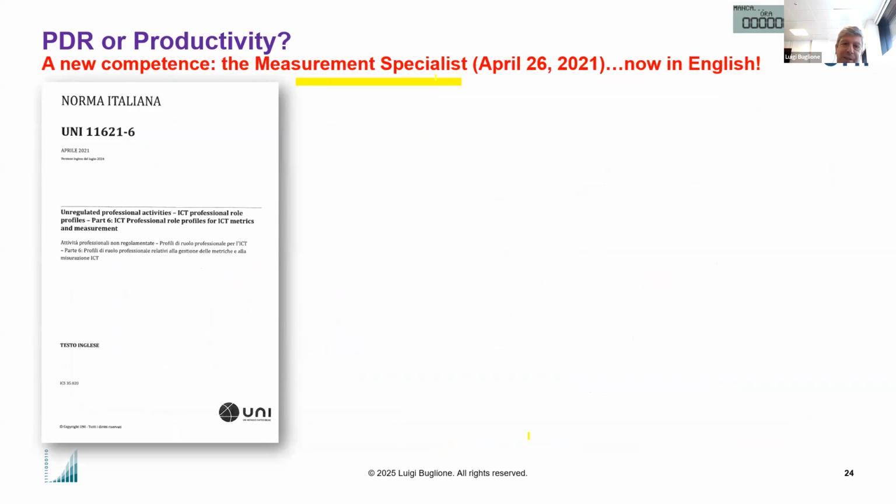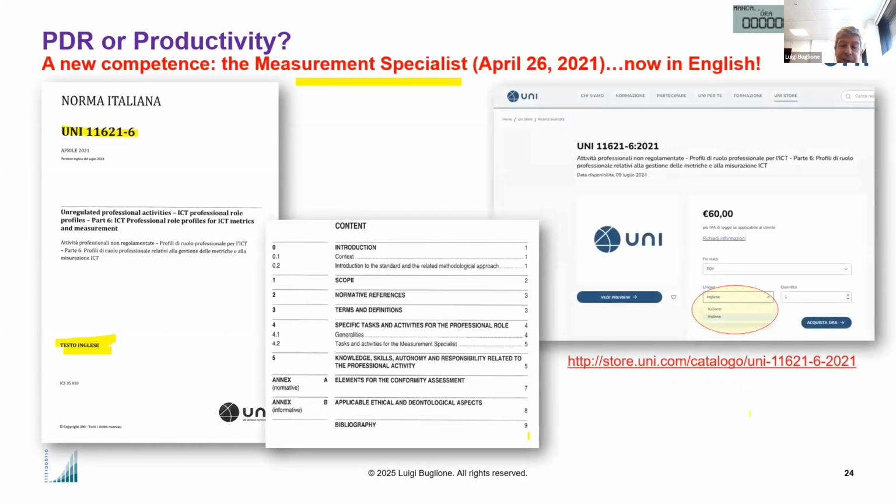Another piece of information: who can be the right people doing this kind of analysis? It can be a measurement specialist. We produced a national norm that has been translated also recently in English, that is going to be part of a new European standard in just a few more months. And there is already in place, just in Italian for the moment, but before the end of June also available in English, a new foundation certification for becoming a measurement specialist.